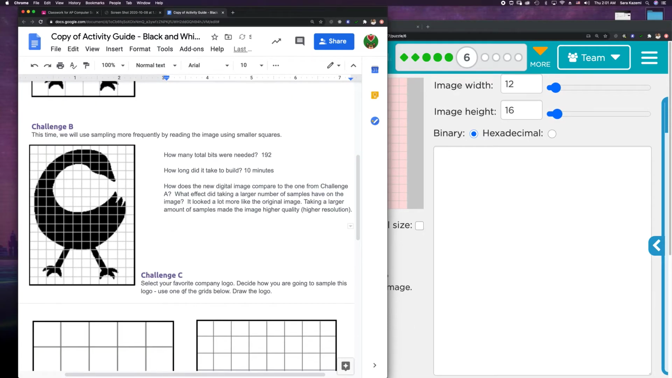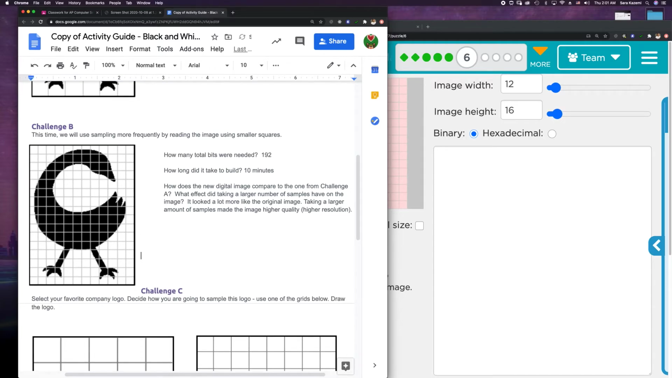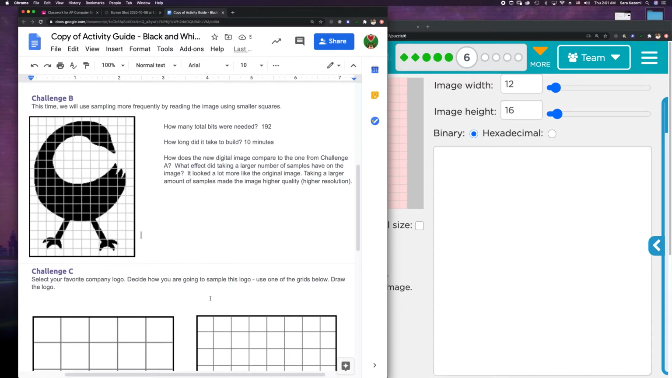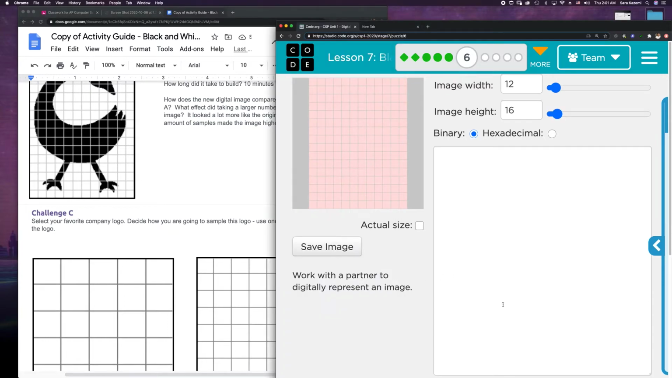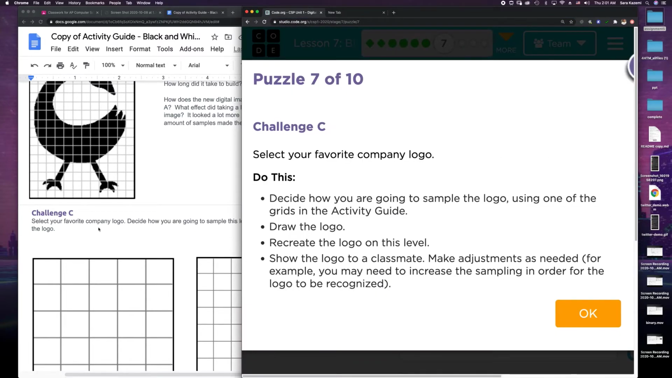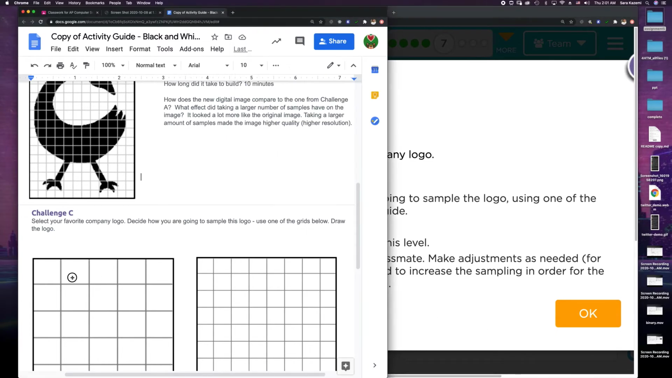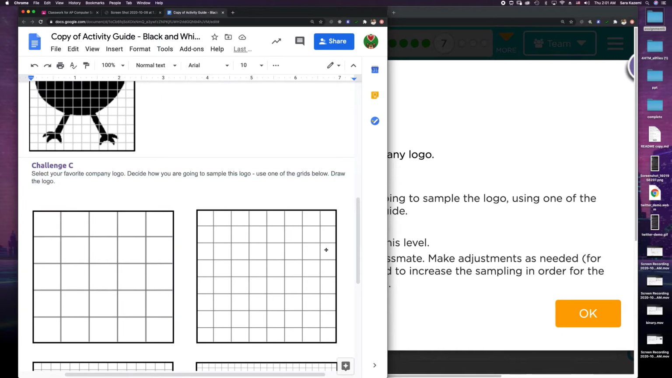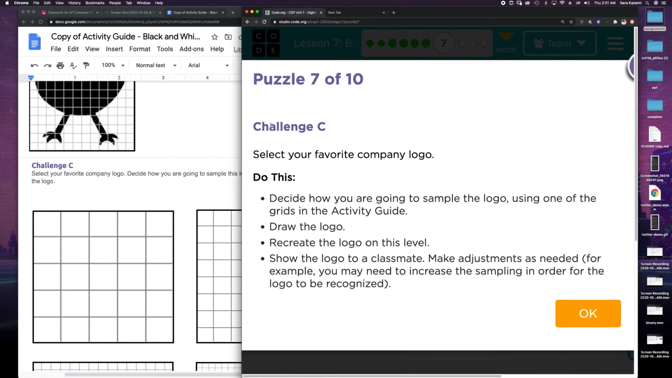Alright, so for Challenge C, this is one that you're going to do on your own. So for this one, you're going to choose your favorite company logo and you're going to go on to this next guy here. And if you have graph paper at home, you can feel free to draw it out. Or if you just have regular paper, you can feel free to do that too. You can feel free to annotate on this if you want to, but I'm not going to check your image in here. I'm going to be checking your image in Challenge C.